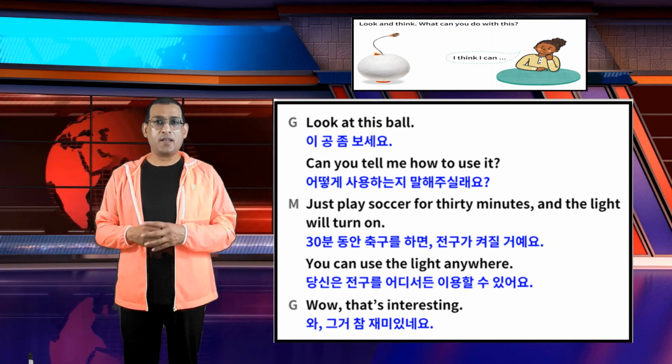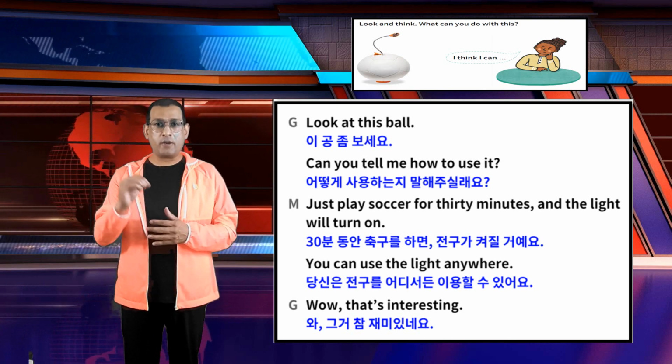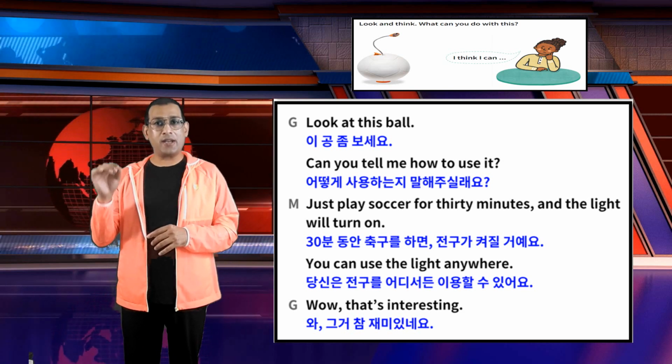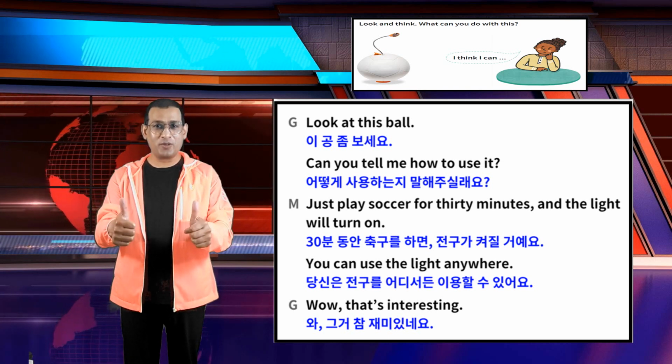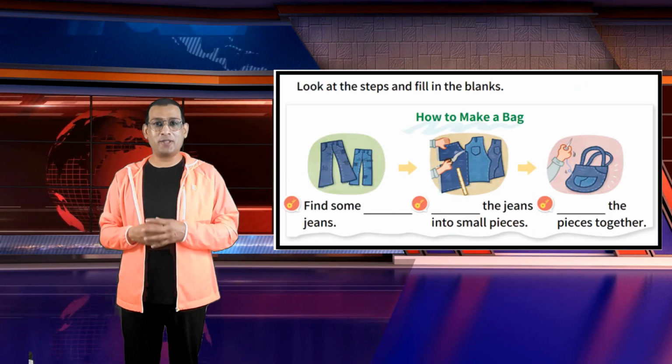So students, can you guess what is the answer? The correct answer is, she can turn the lights on. If your answer is correct, good job, students. Let's move on to another part of the dialogue.